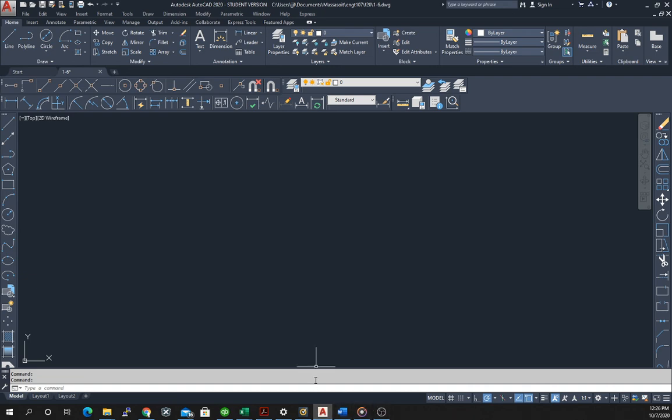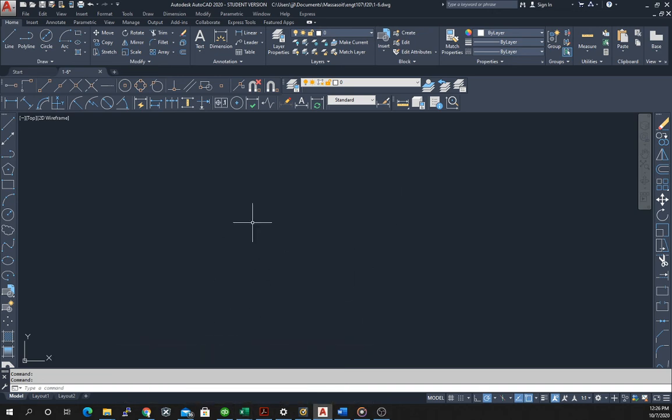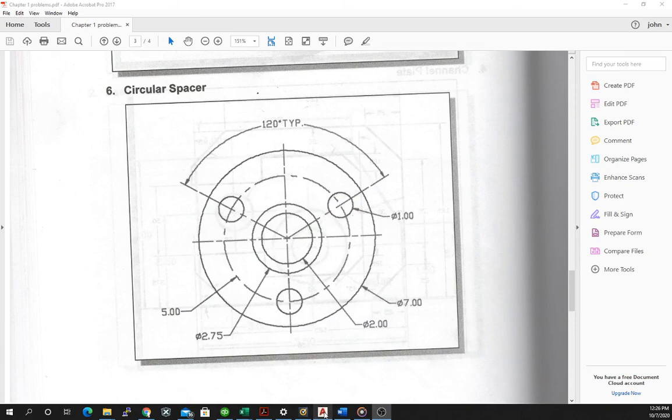So let's start adding these circles. And we'll start from the inside out. If we just go back to our drawing quickly, close this down, we can see that we have an inner circle with a diameter 2, and then another circle with a diameter 2.75.